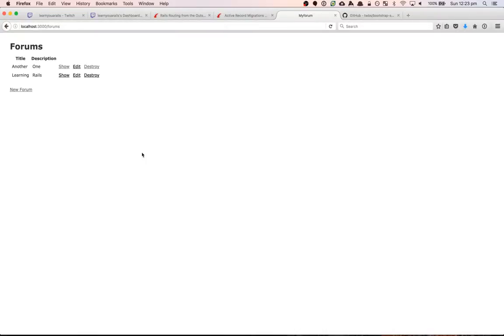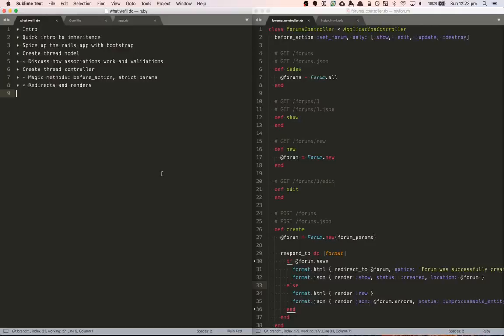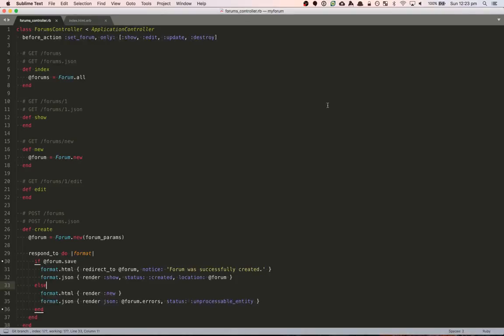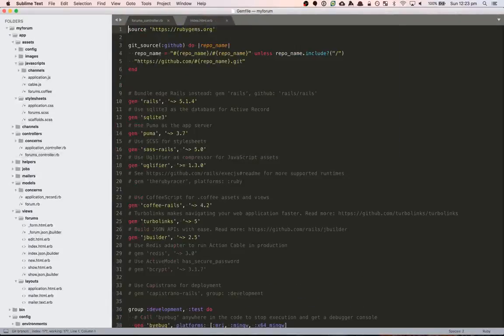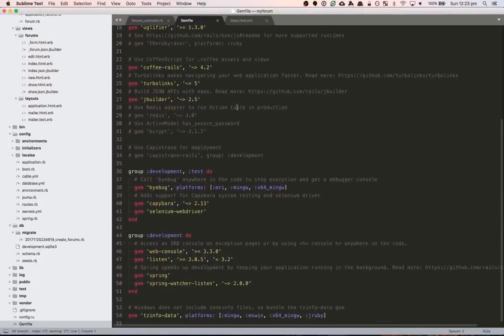So let's have a look at how you would start off making it look a little bit more fancy. We're going to use our gem file. We've used gem files before, and we're going to skip straight to it. And remember, this gem file is absolutely massive.